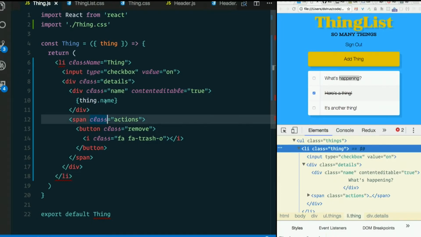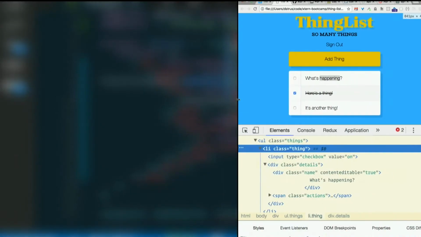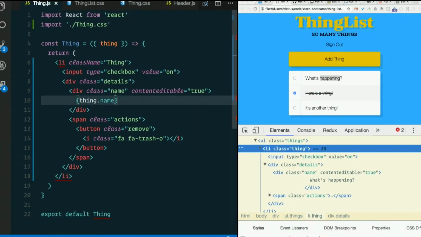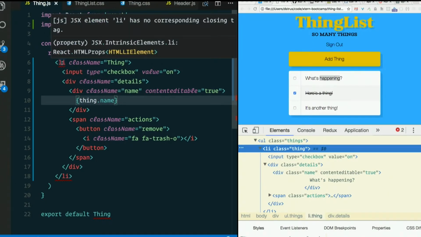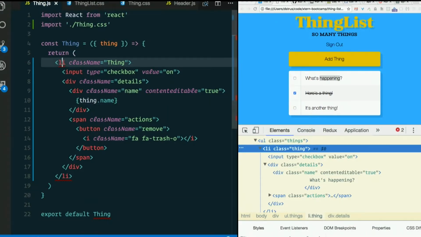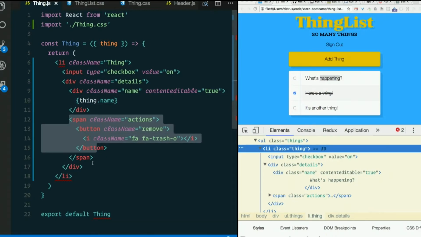Now we've got some classes in here that we need to change to className. I'm not sure why it keeps doing that. There we go. Now they're all className. I think. Did I miss one? Why is it still complaining? Element li has no corresponding closing tag. I've got something nested wrong here. Here's this div closed. Here's this span closed. Here's the details div closed.